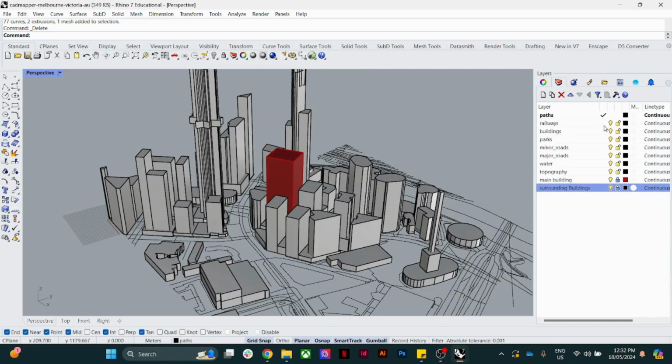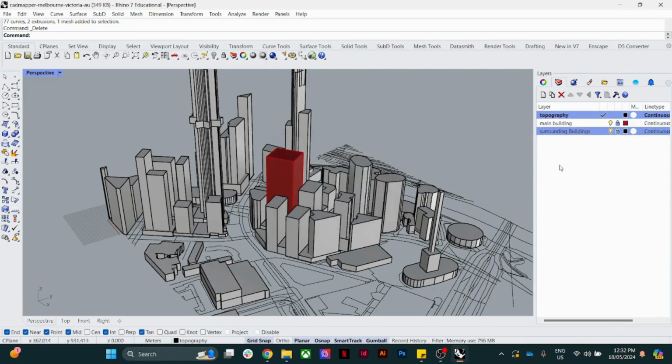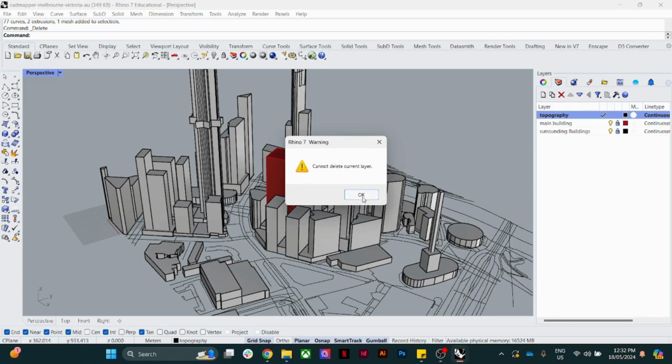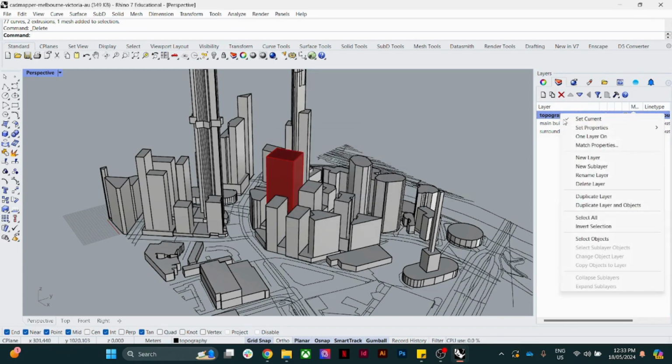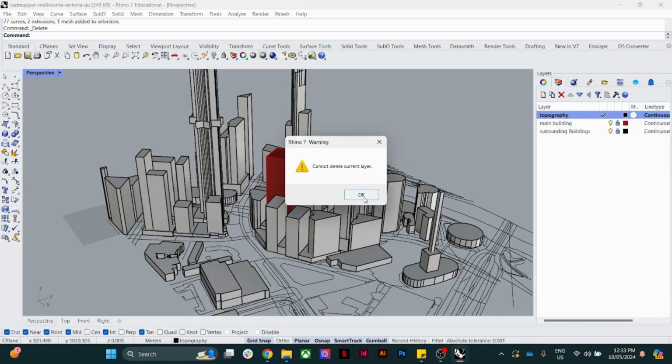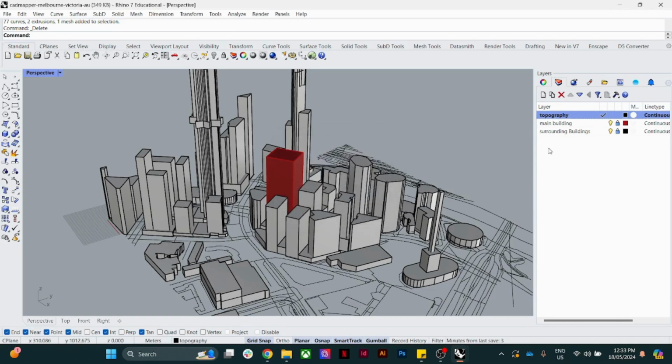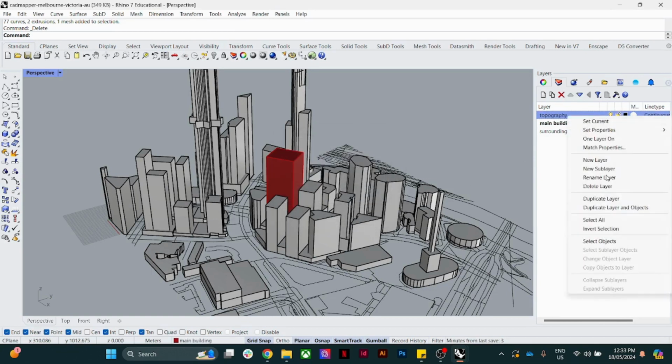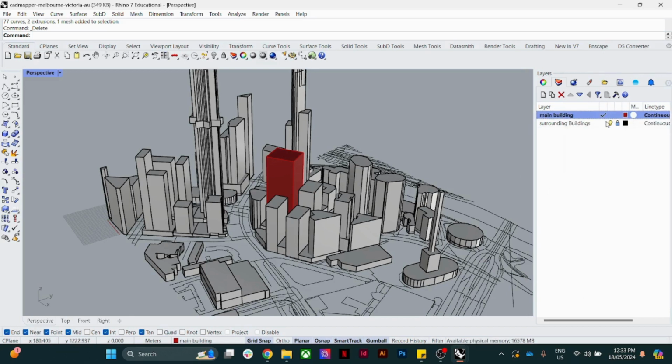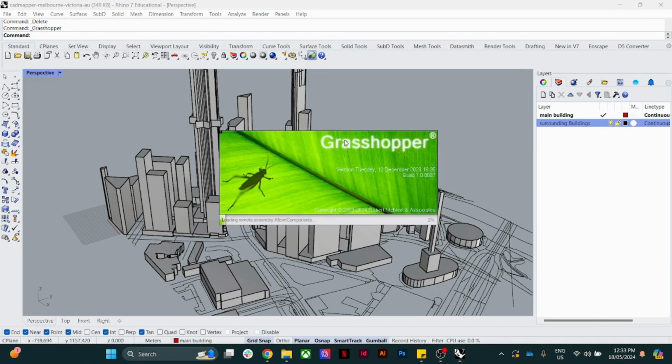Let's also just delete the rest of the layers that are not needed. And delete that one as well. It's not deleting merely because I'm on it. So now let's delete the layer. Amazing. So now that everything has been deleted, let's open up our Grasshopper file again.